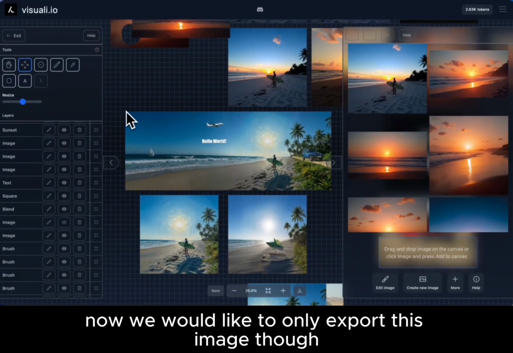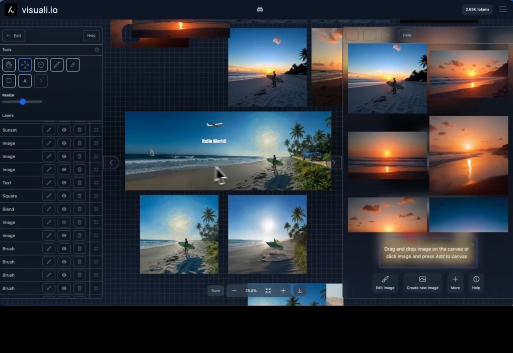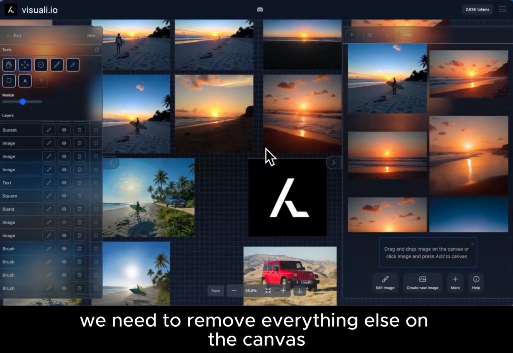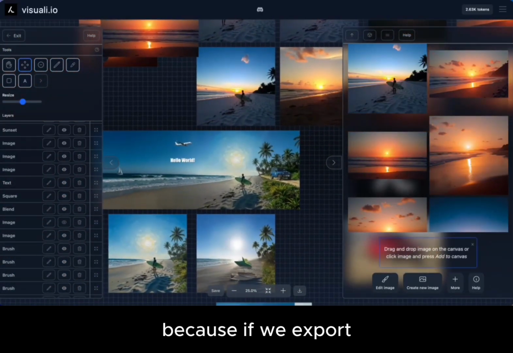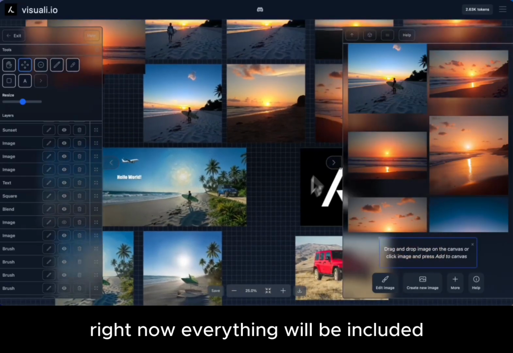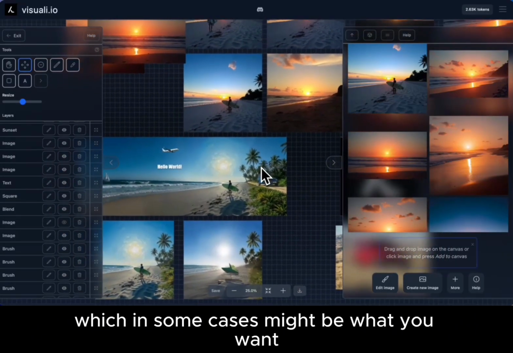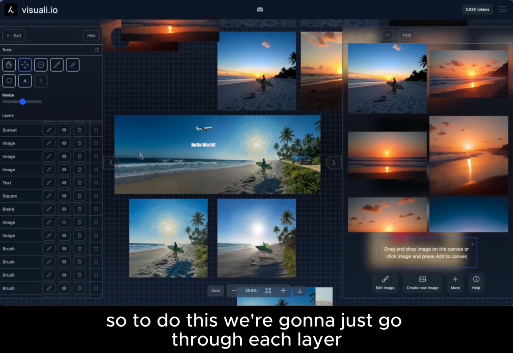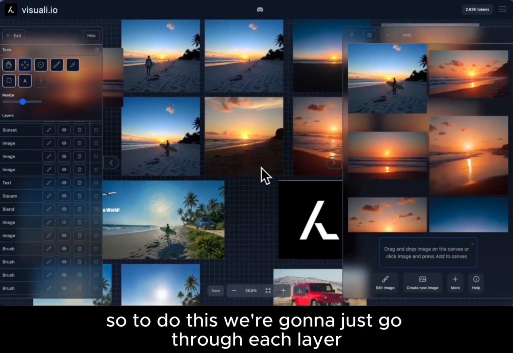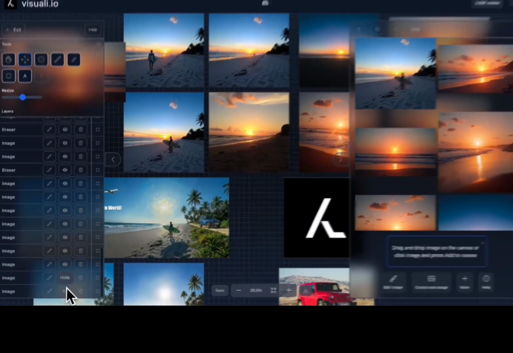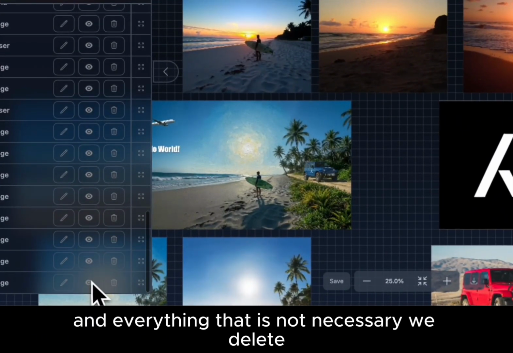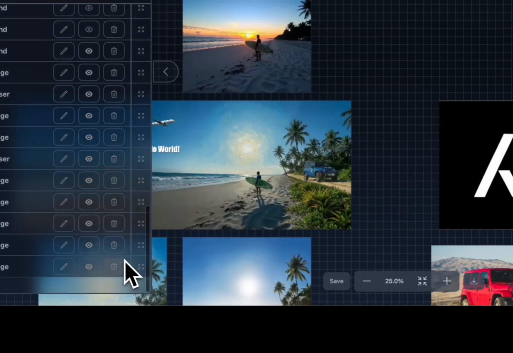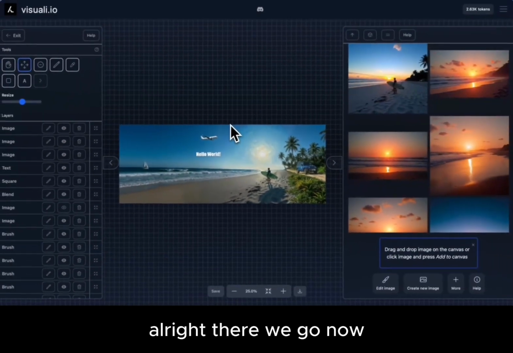Now, we would like to only export this image though. And to do that, we need to remove everything else on the canvas. Because if we export and download the image right now, everything will be included, which in some cases might be what you want. In our case right now, it's not. So to do this, we're going to just go through each layer, and everything that is not necessary, we delete. All right, there we go.